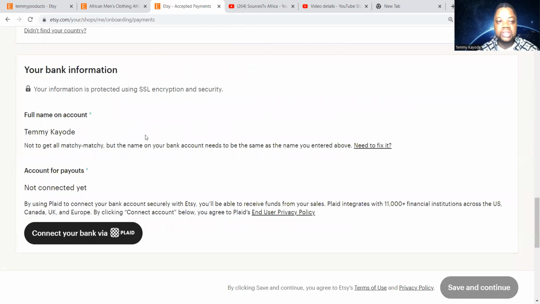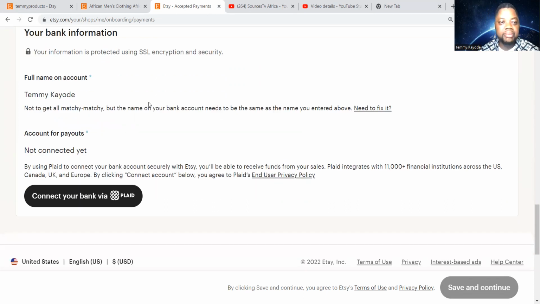So now the system will ask you for your bank information. Your information is protected, it is secure. I can tell you guys, I have never had any issue with Etsy. So rest assured that your information will be protected by them. So now the system will ask you to put in your full name. Your full name is right here. This is my name right here, Temi Kayode, right?